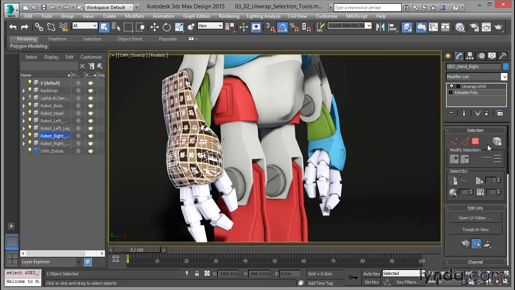Now, the element control does behave a little differently than in the modelling tools, in that we can only access it once one of the other subobject modes has been enabled. This is due to the fact that Element is, in actuality, a modifier for each of the other subobject modes.